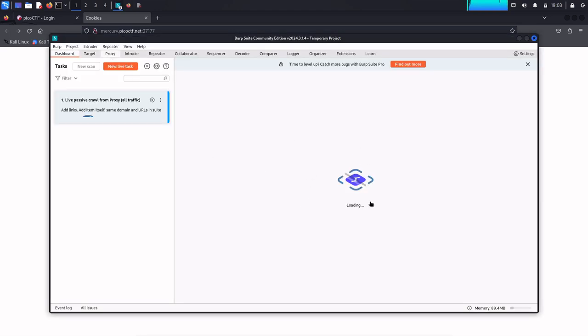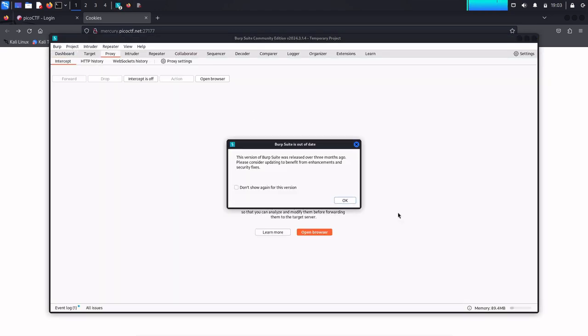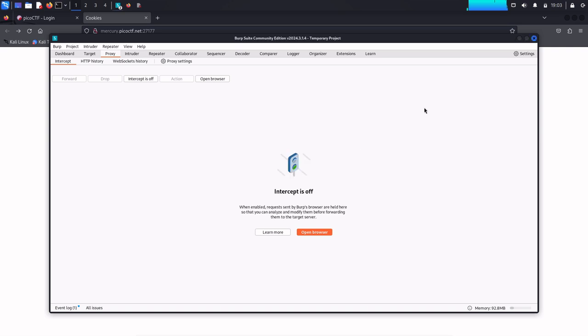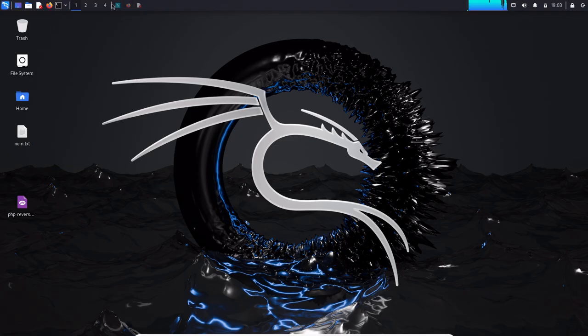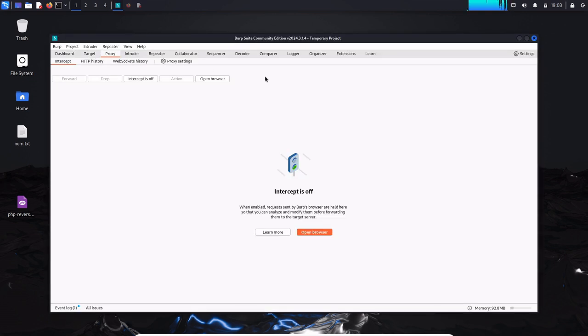All right, so Burp Suite is now working. Oh, what's going on here? I pressed it twice, didn't I? Let me just close this. Oh, okay, never mind, I didn't.